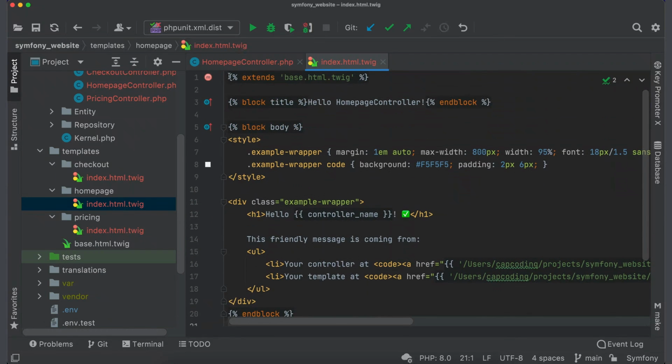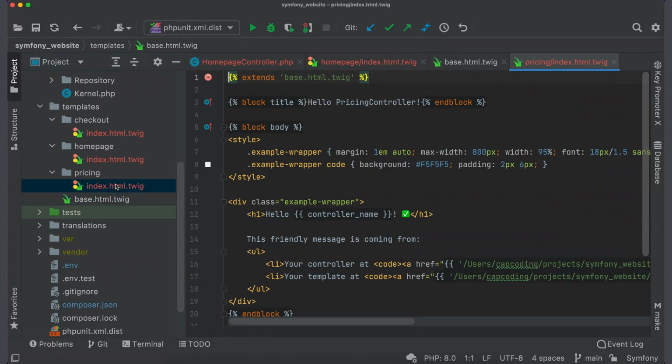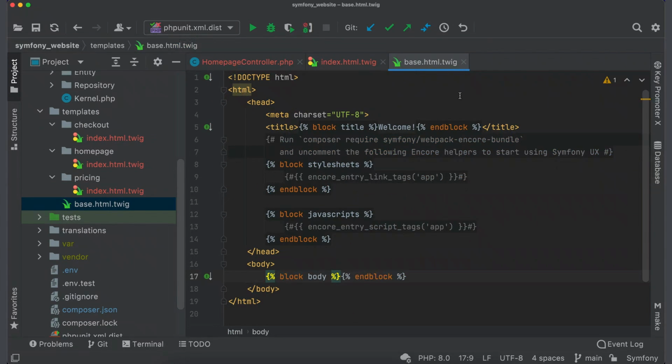Here you can see that this Twig template extends base template. Jump into it. This base template is used by all other templates, and it contains simple HTML with title, blocks for styles, JavaScript, and page content. Each block can be overridden in the child template, for example, as it is done in pricing template for title and body. Now let's add top menu just before block body.